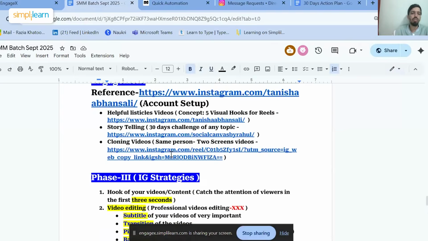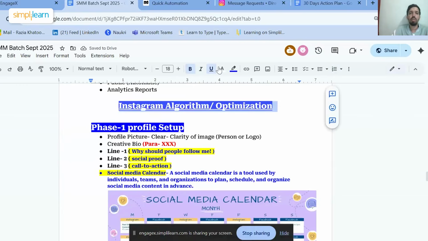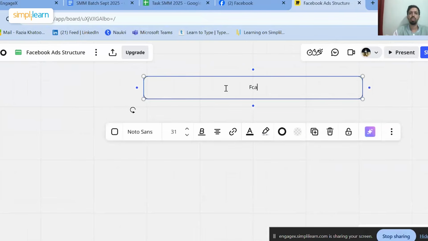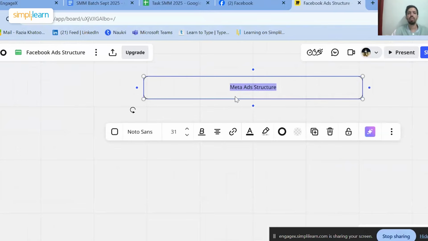Okay, so these are the three phases of Instagram algorithm, Instagram optimization. So this is a complete brief on your subject. We will be moving on to the next aspect of Facebook advertisement, Facebook IG advertisement, which is also called meta ads. So we are going to be getting started with meta ads now. First of all, we are going to be talking about a very important topic, Facebook meta ads structure. So how does the structure fit in? You need to understand how this meta advertisement structure fits in.